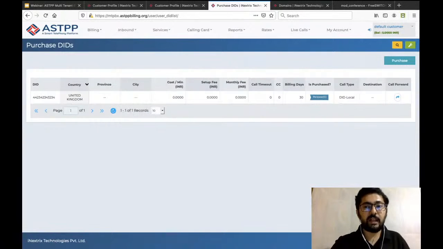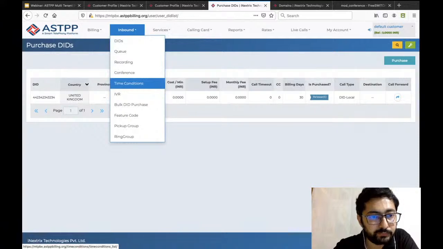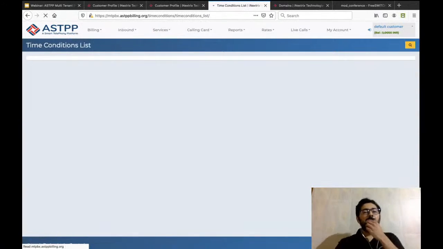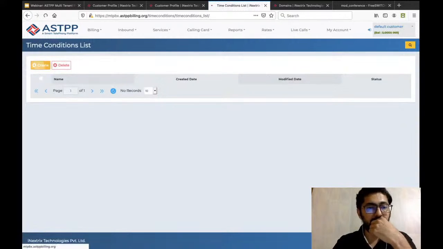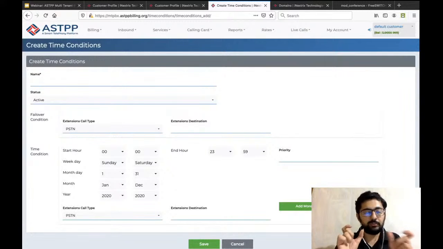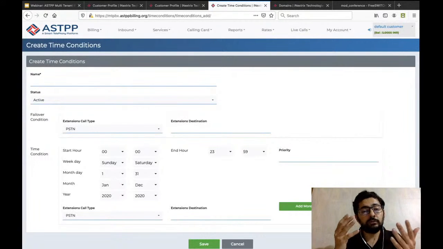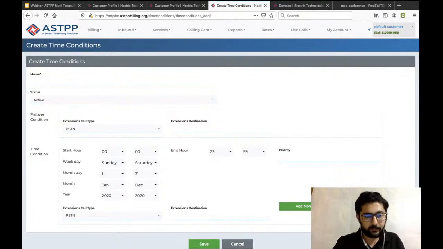So let's check directly from the customer portal, and let's try time condition. Okay, so let's try and create a time condition. What actually is a time condition? A time condition is, in a particular frame of hours, let's say your working office hours are 8 to 12, you want the system to route the DID to your support desk, let's say your support team, or a NOC team.